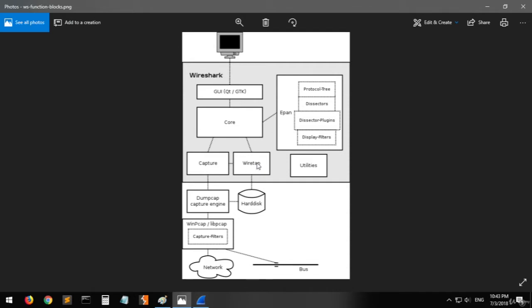This is the wiretap here. The wiretap will save what we captured and the modifications we have made to the hard disk, as you see here. The capture also uses the dumpcap capture engine. Now what is dumpcap? Dumpcap captures the raw packets, and we save them into the hard disk.